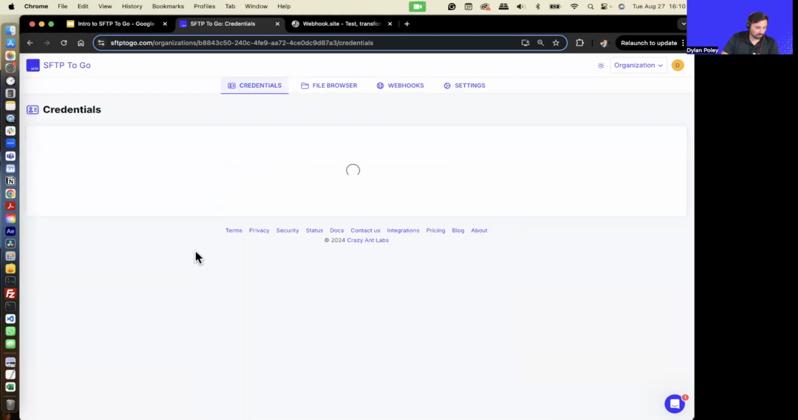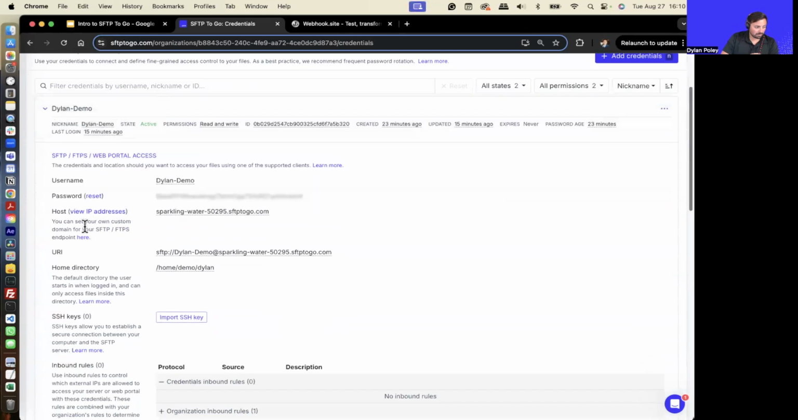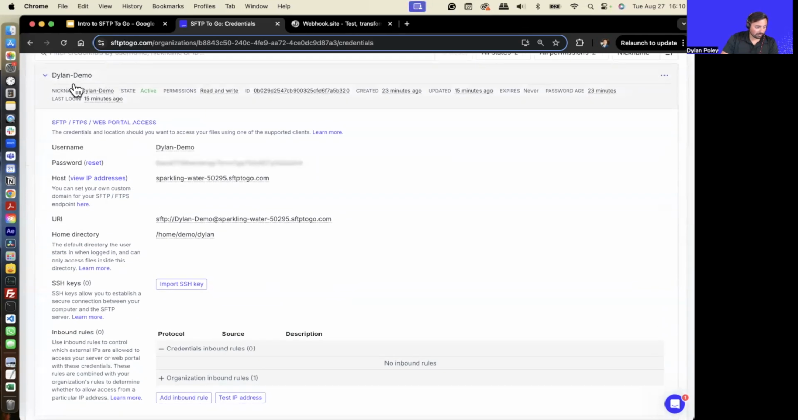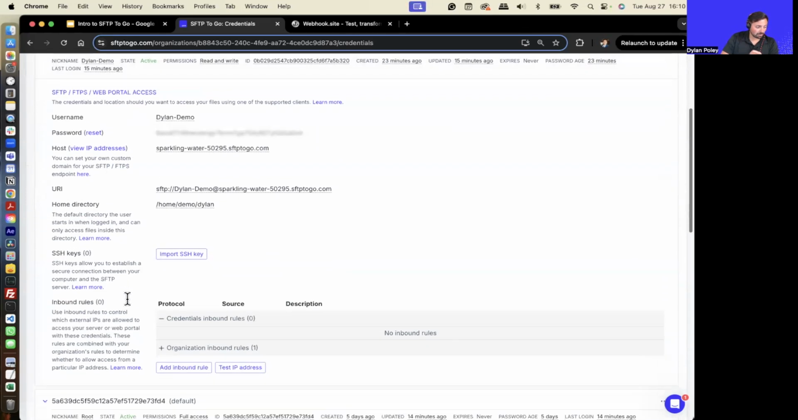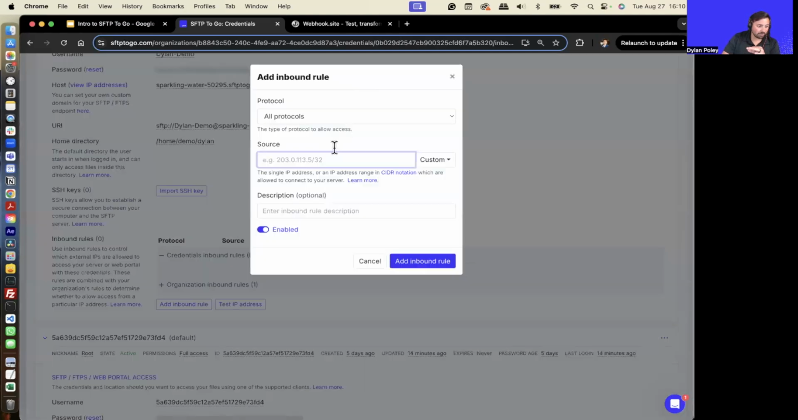Go to the Credentials tab, the credential that I created, Dylan Demo. I'm going to go down to Inbound Rules, and this is where you would make the change.